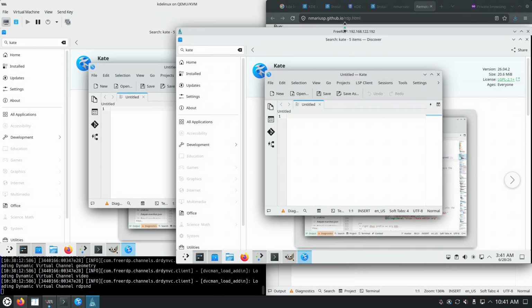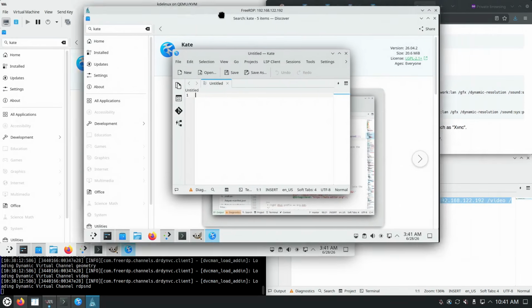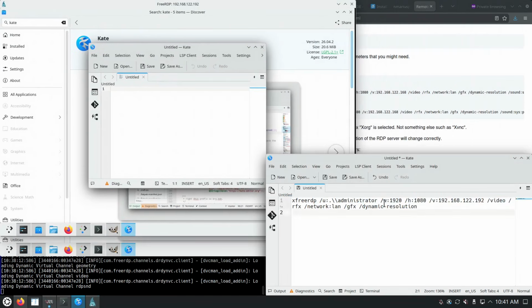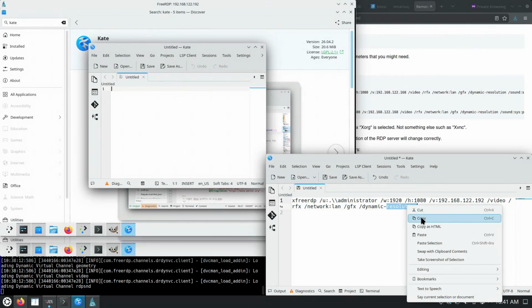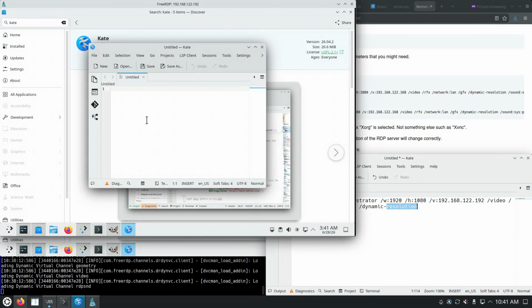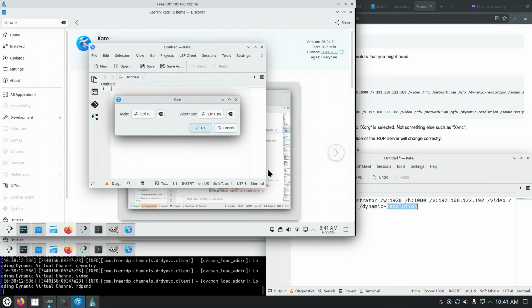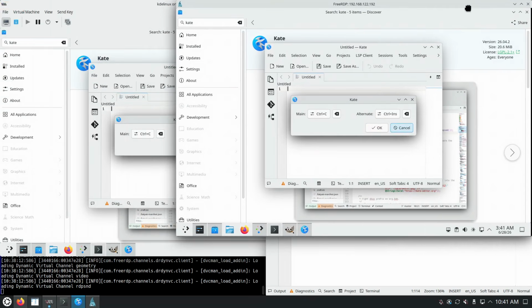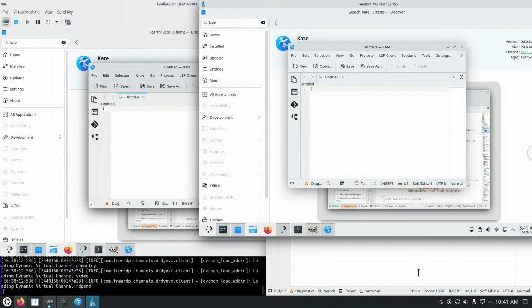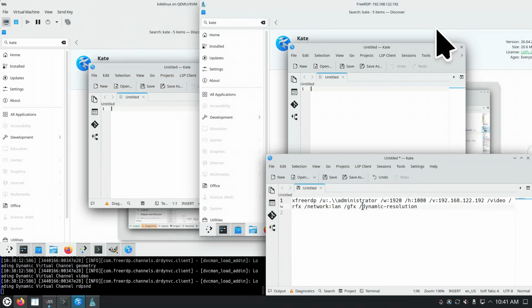Let's see if copy paste of text works. From the RDP client towards the RDP server. Do we paste? I'm not sure what I did there. Yeah, something happened with the speed.